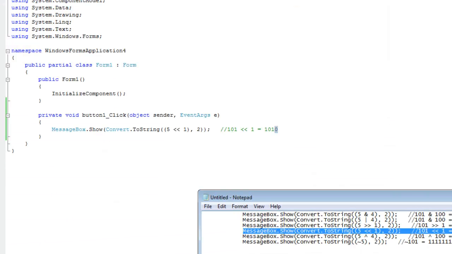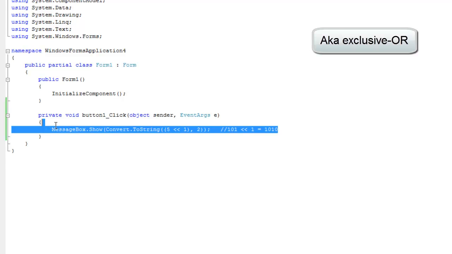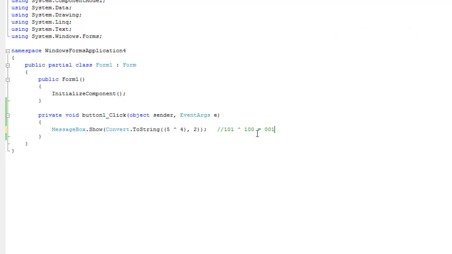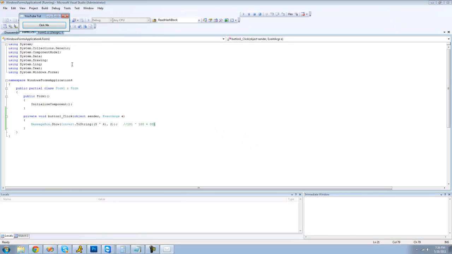Alright, the next bitwise operator that we're going to be looking at is XOR. What that does is it will only print out a 1 if these are different. Since these are both 1, it's a 0. Since these are both 0, it's a 0. And because these are different, it will do a 1 there. So now when we debug, we should get 001 for this one.